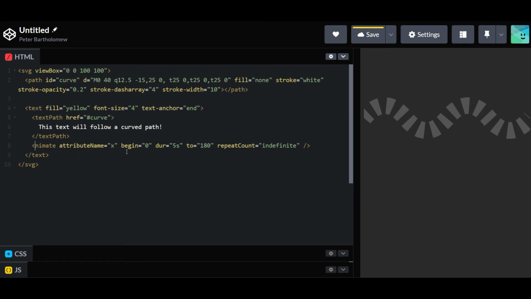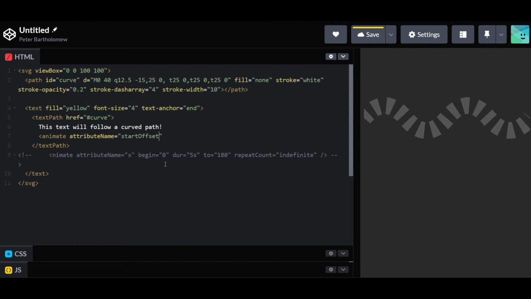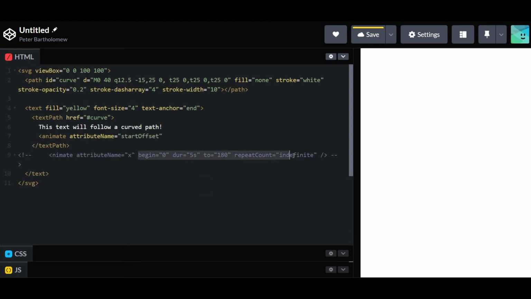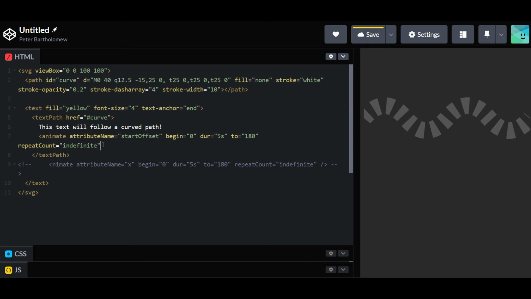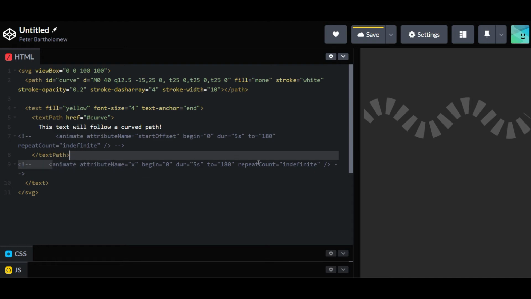And then let's show how a similar animation is done using that start offset attribute. Again, remember we do that under the text path, within the opening and closing of the text path. And in this case, it's a similar type thing. We'll have our start offset. We'll begin at 0, have a duration of 5, and we'll go to the 180. So it's starting at 0, and remember we're using our text anchor at the end, so our text is off to the side, and then it's flowing off to the right. So changing that X or changing that start offset has that same effect.